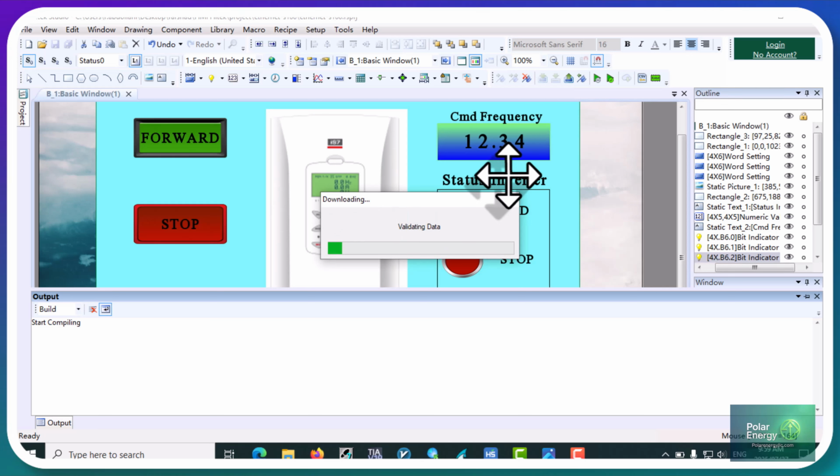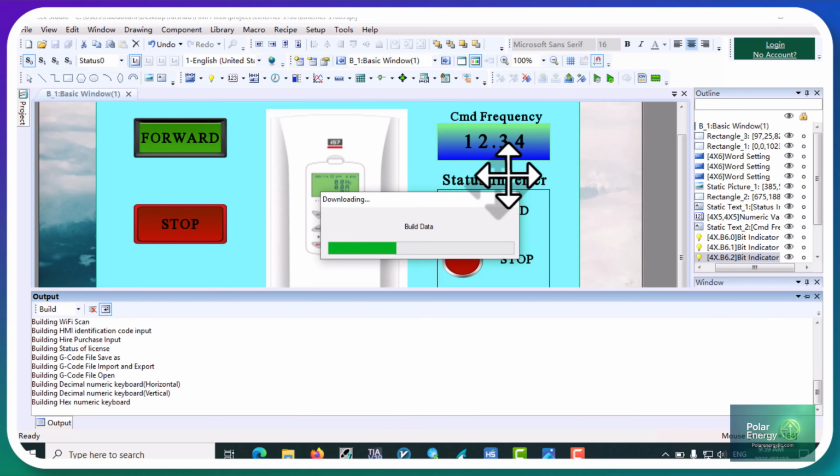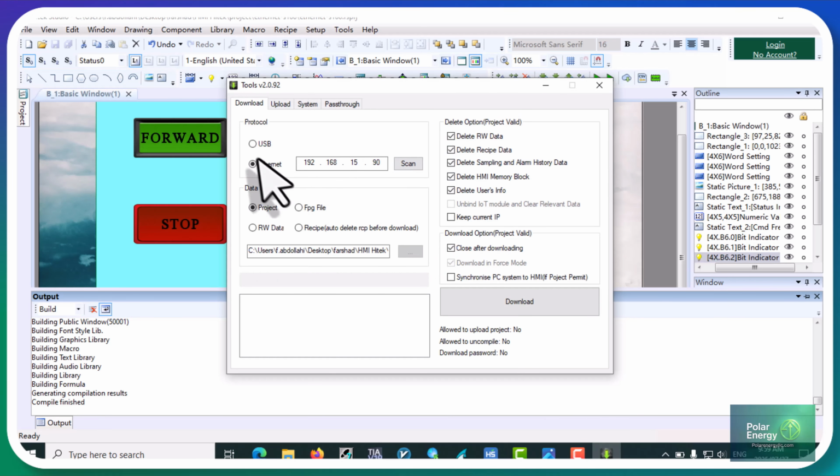Here, I don't want to upload the program to the HMI via the USB port anymore, because I'm using the HMI's Ethernet port. It's easier to upload the program to the HMI using the same Ethernet port. Alright, let's wait for the page to open. So here, I won't select the USB option anymore. I select the Ethernet option.